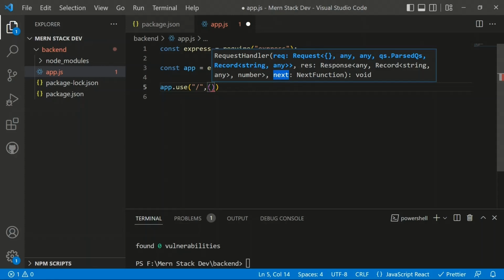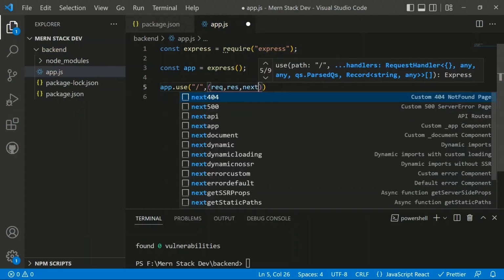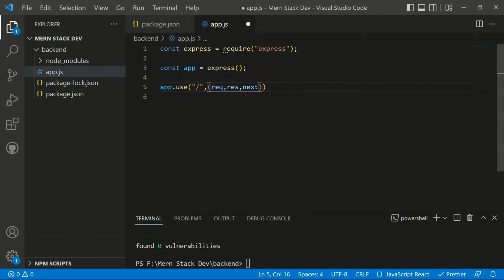So first we will write request, response, and next. The request is what the front end requests from the API, and the response is what we send back to the front end. The next is used to move on to the next available middleware. These are the middleware we use for the routes, and once you call next, it moves on to the next middleware function.